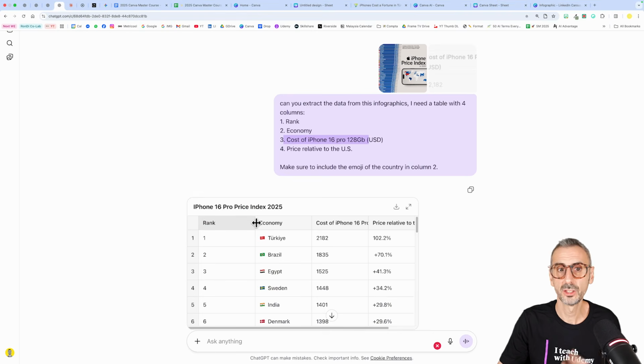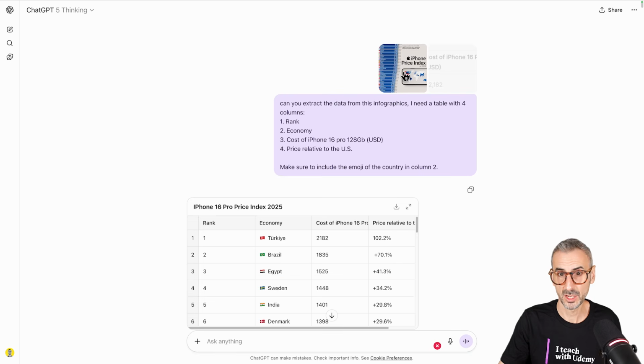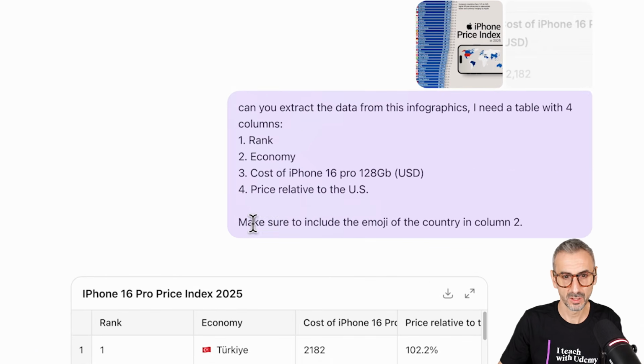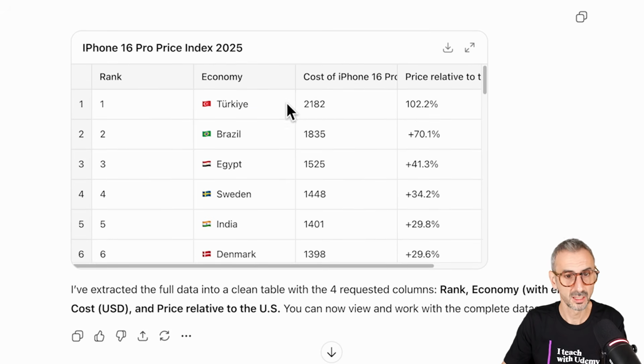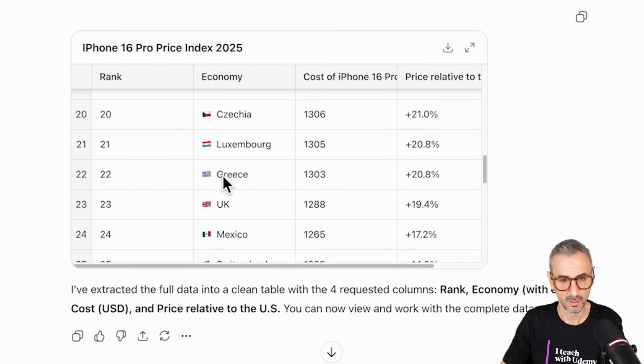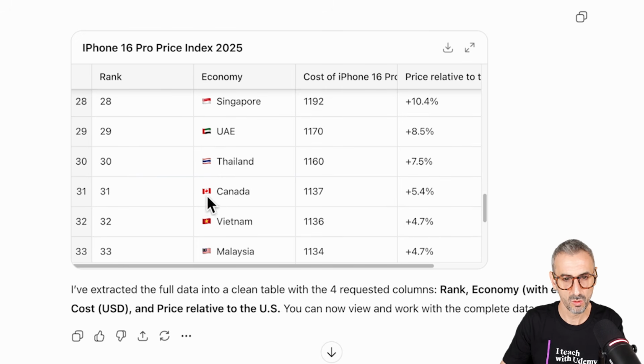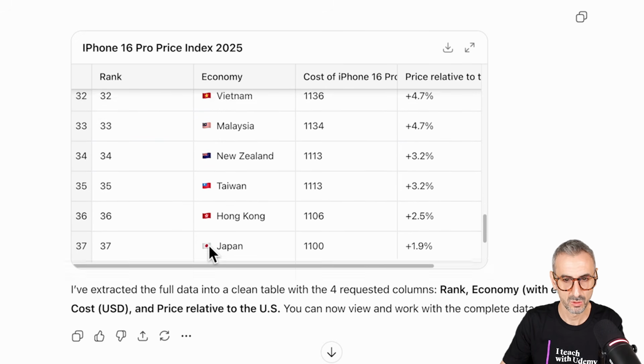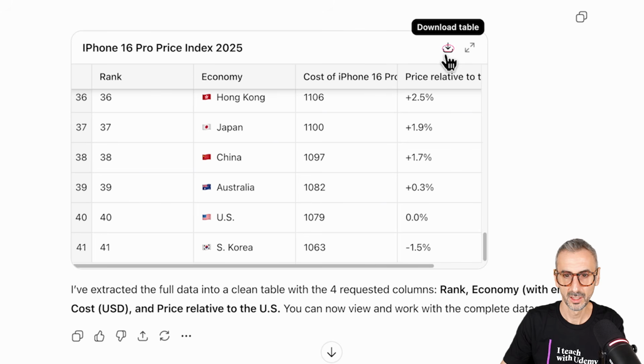So that's what I wanted to show you here by coming to ChatGPT, simply pasting the image and asking it to retrieve the data. So 4 columns, and make sure to include the emoji of the country in column 2. So column 2 with the economy, or the country. And it succeeded in doing this. So it gave me this nice table right here with all of the flag emojis, the data was correct, and also a possibility right here to download this table.